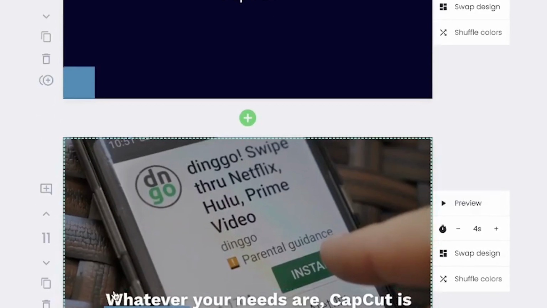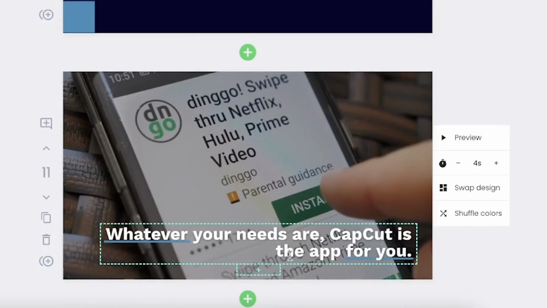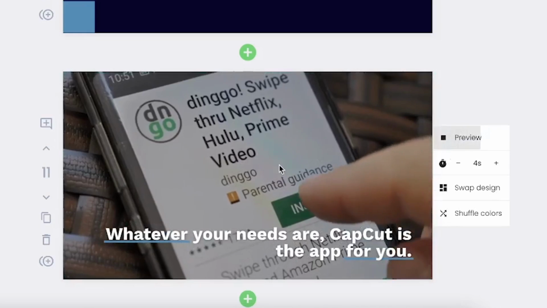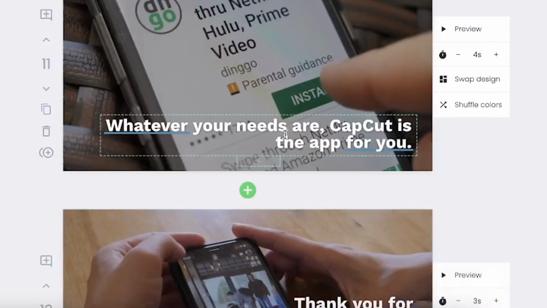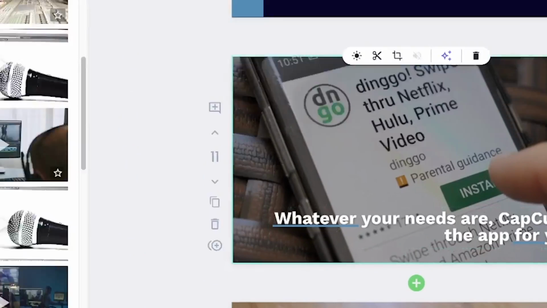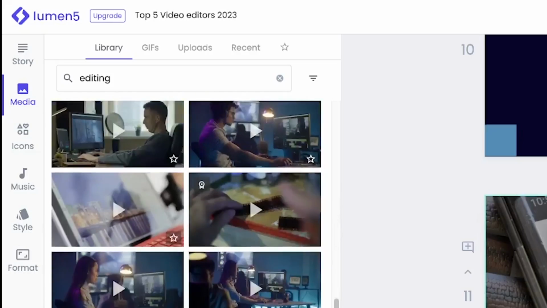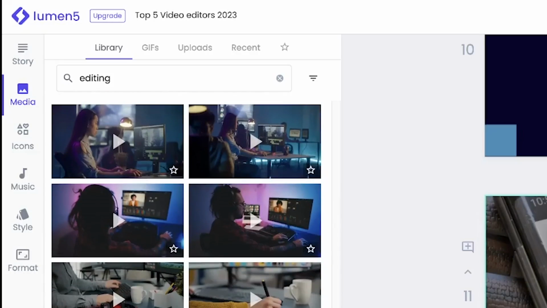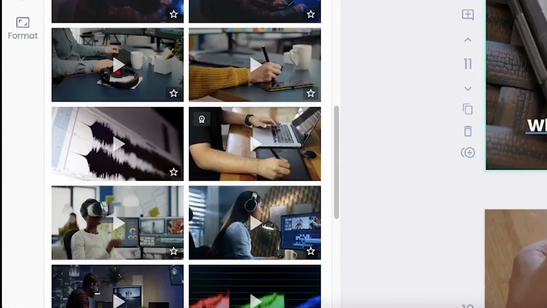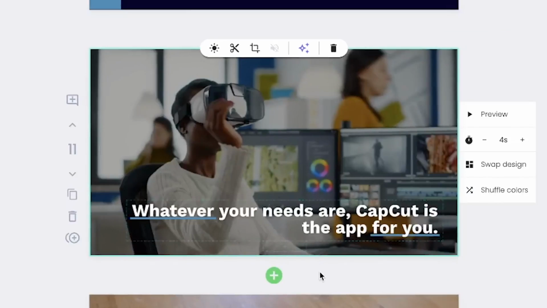Then have something like whatever your needs are, CapCut is the app for you, so we can preview. Yeah, so just showing that CapCut is an app, and this is showing an app, even though we can replace it with something else. We can come over and just select any. Okay, this one is good. So we can just click to replace it. Whatever is your need, CapCut is there for you.